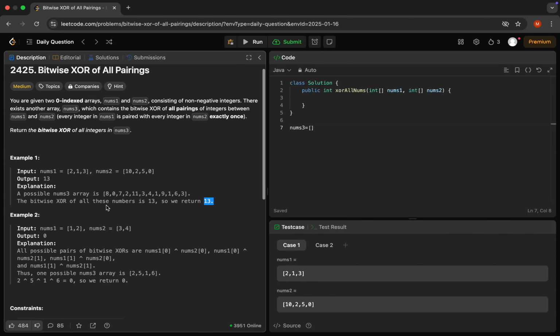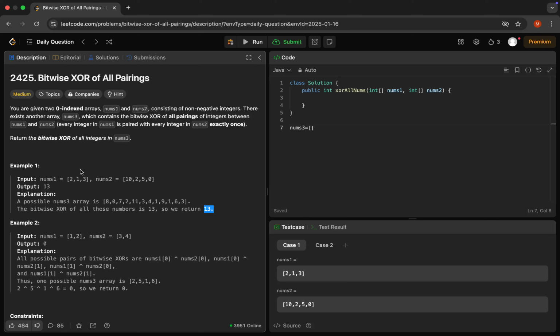So what is the brute force idea? Let's discuss the approaches. The brute force idea is that we will first pair up all the nums1 elements with nums2 elements using XOR, and then again take the XOR of them. Okay, let me write the code. The same as the question is saying, find out all the pairs, but we don't make a nums3. We will directly associate every member with nums2 and we will find the answer.